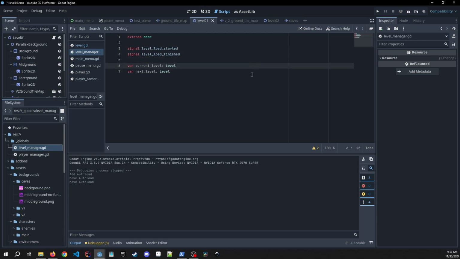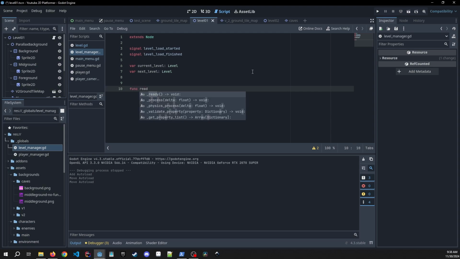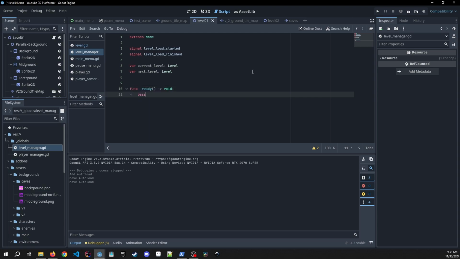And we're going to have several functions in here. I'm just going to put them all as template functions right now. We're going to build them out, but just so you can see what we're going to be trying to build out, we're going to have a ready function. Okay. We're going to have a function called change level, which is going to take in a level path. Again, this is going to be a string. It's not going to return anything.